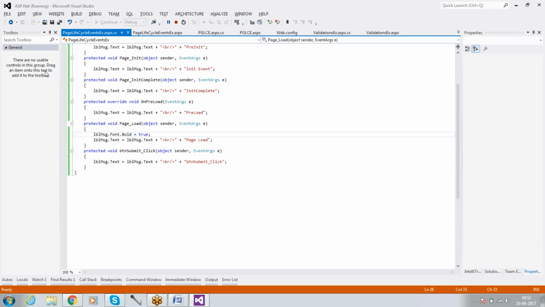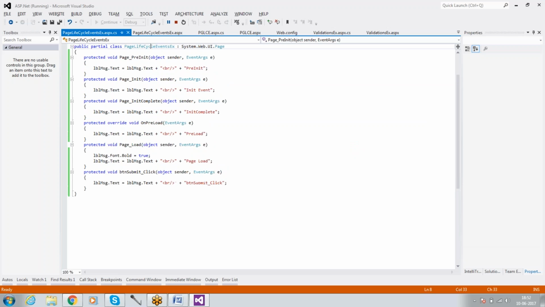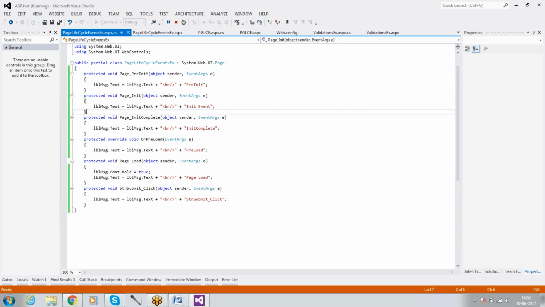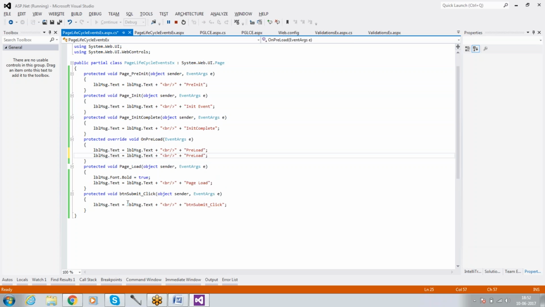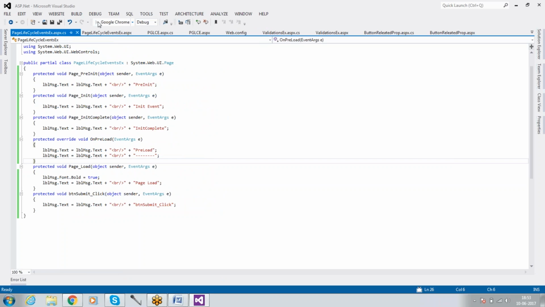Let me check preload. See, the difference in this output is up to here, the first time when we execute the page, our output will be loaded. And when we click on our submit button again, it is going to start from the start itself. Let me execute here. We'll see. So it goes back to the server again. So this is the last event.